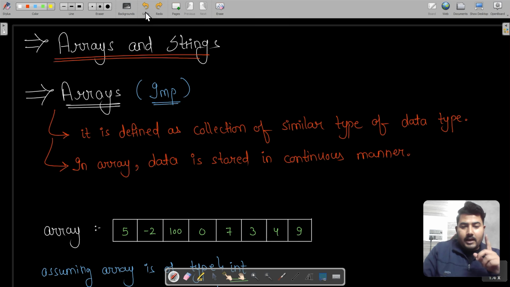Our data in an array will not be stored randomly at different addresses. Those boxes actually have addresses for us to locate those elements. Let's not get complex in this part. But what I'm trying to say is that every data is stored in a continuous manner.